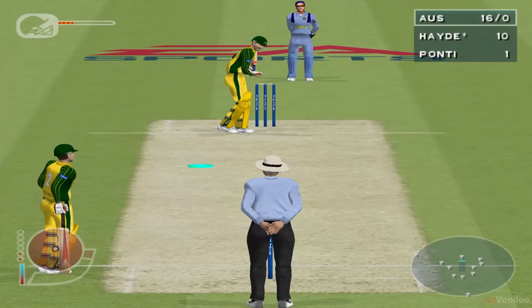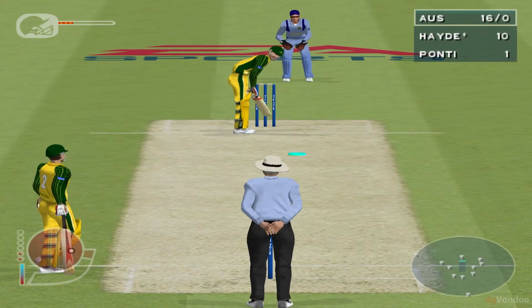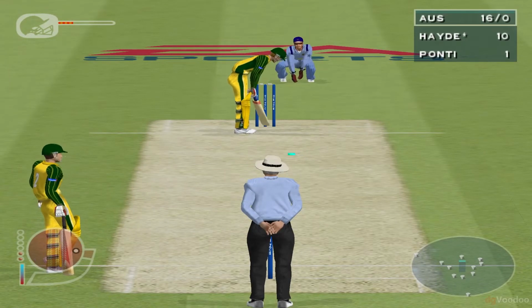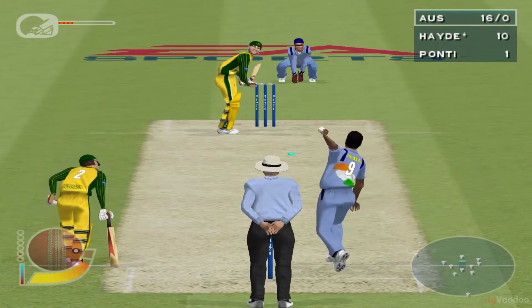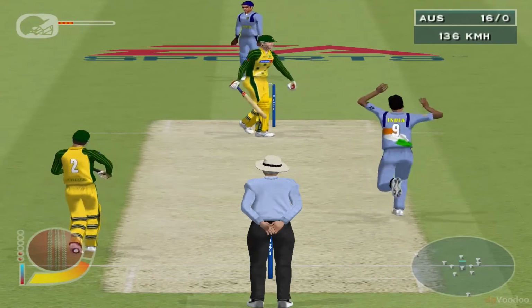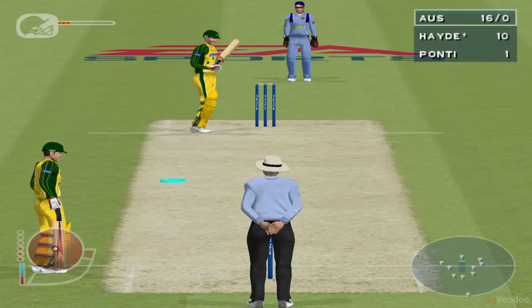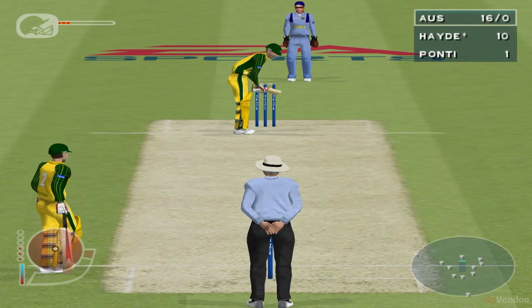Once the bowler has started his run-up, the power meter begins to fill up. Press the same button again, X button, O button, triangle button, or square button, when the sweet spot on the meter is reached. If the meter goes beyond the sweet spot, it is a no ball.